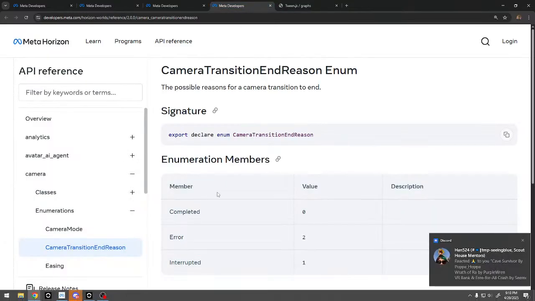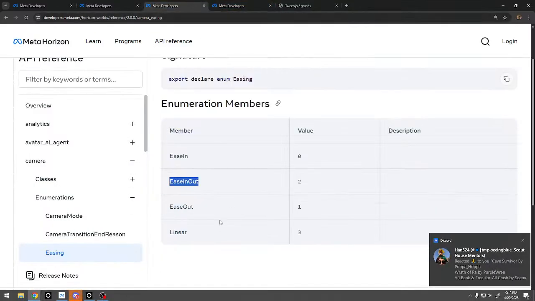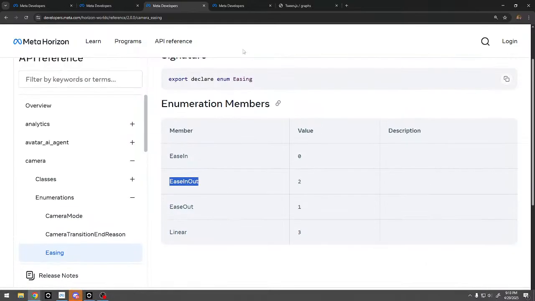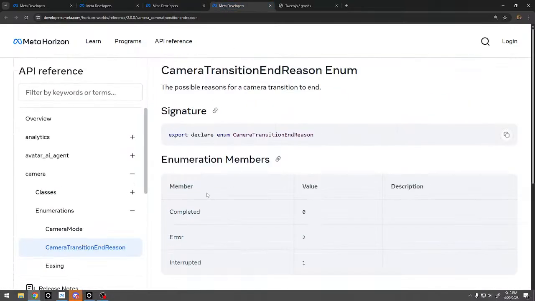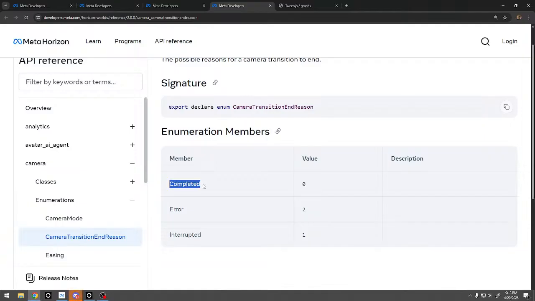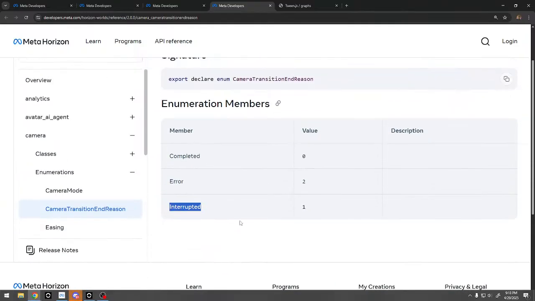But I just think these are going to be mostly... I have to see what that means. We also said it returned a promise too, right? And so those are complete, error, and interrupted with no descriptions.